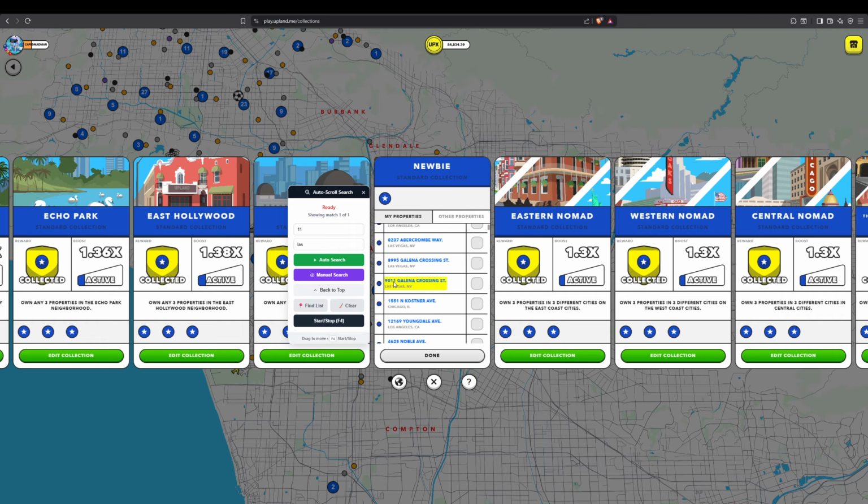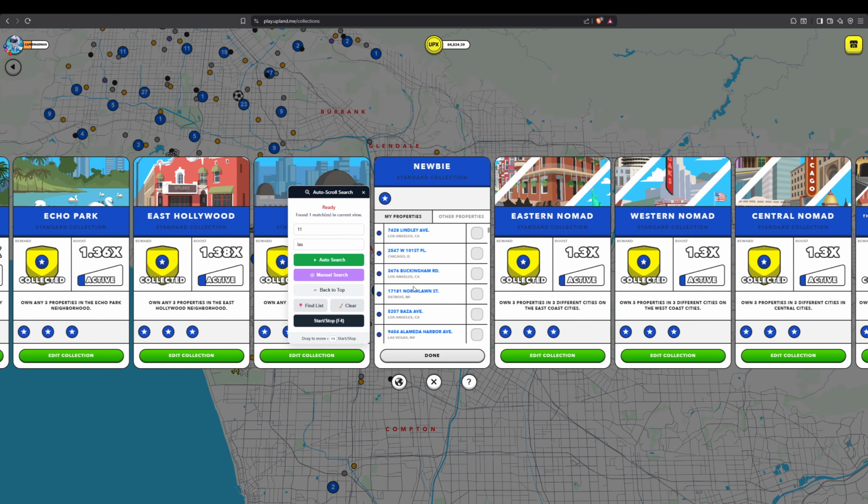I'm looking for 1119. To continue on the search, I'll press manual search and now start to scroll with my mouse. And as I go, it'll find every address in Las Vegas with an 11 in it. And I don't have to do anything else, just scroll. And there's the one I'm looking for.